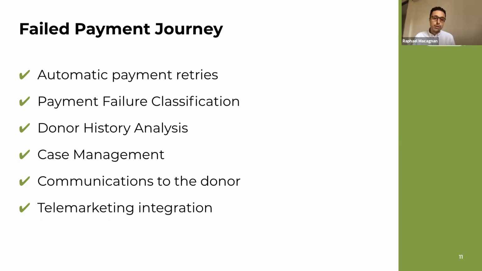If a major donor's regular gift fails, you might want someone from your team to give them a call instead of sending them an email. Or if a brand new donor's regular gift fails, you might prefer to email them first instead of calling straight away. So this is up to you, how you prefer to treat different donors differently based on their history.